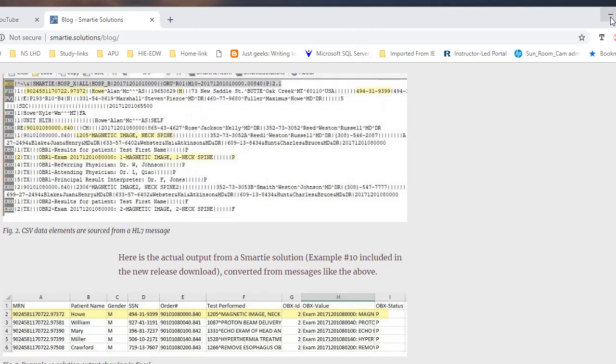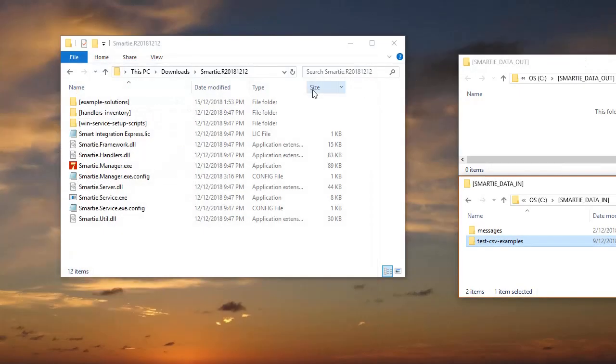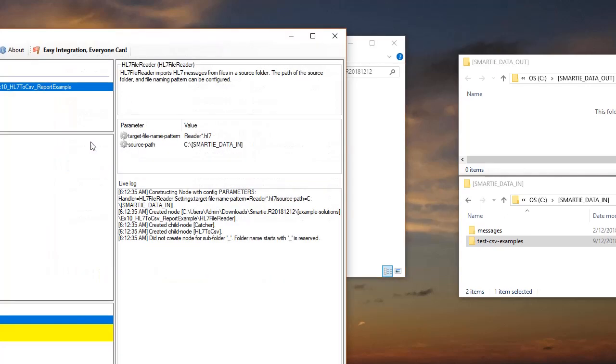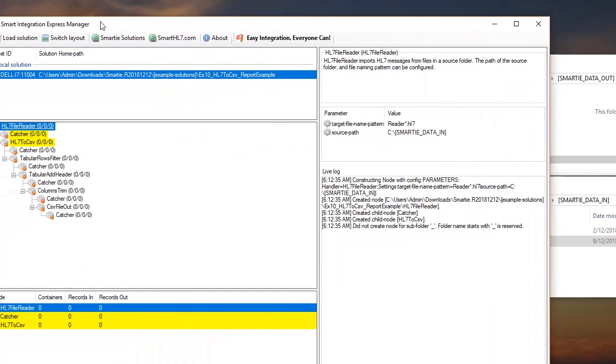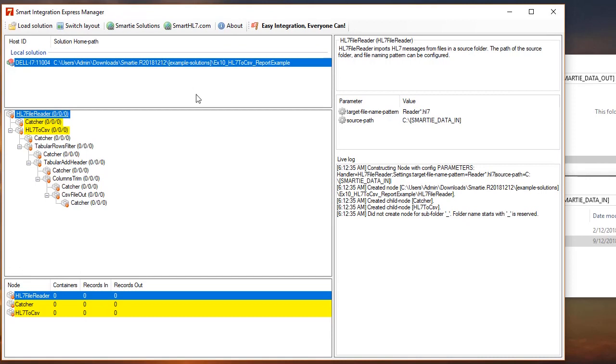Okay, so let's go through that. When you download Smartie, you don't have to install the software, as you know. Just double click, it launches the Smartie Manager, the user interface. The solution that converts HL7 to CSV is actually already built in as one of the examples. That's example 10 of the downloaded solutions in the example solution folder.